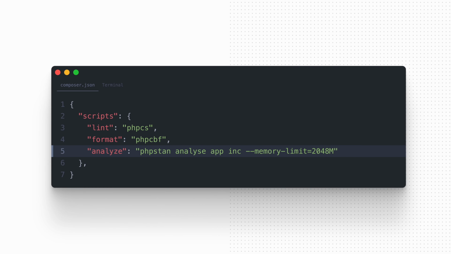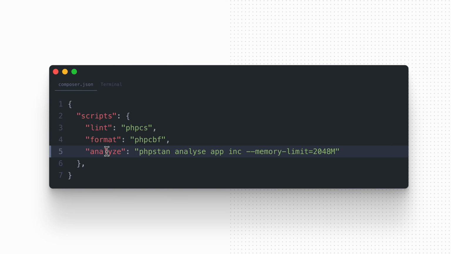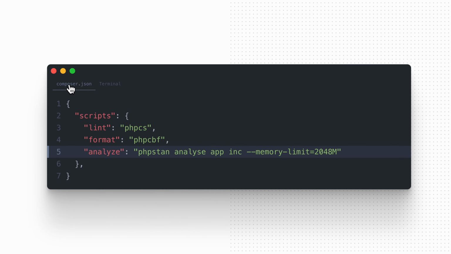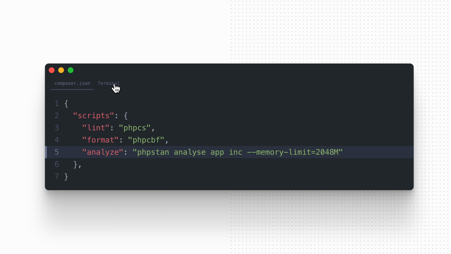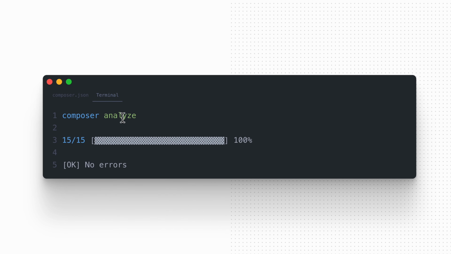To make using the tool easier, you can add a Composer script to your project's composer.json file. This will allow you to execute PHPStan with a simple Composer analyze command.